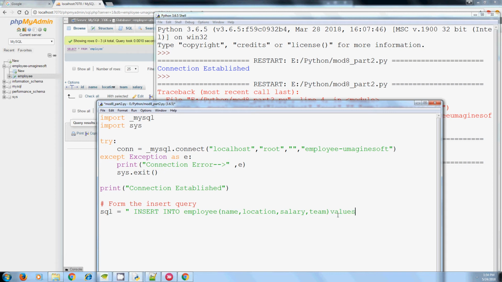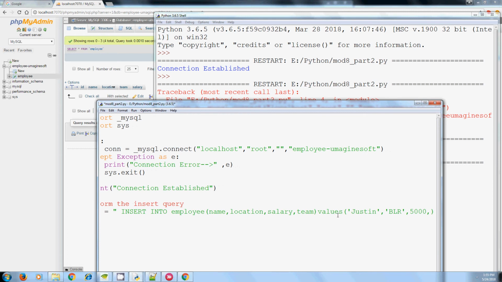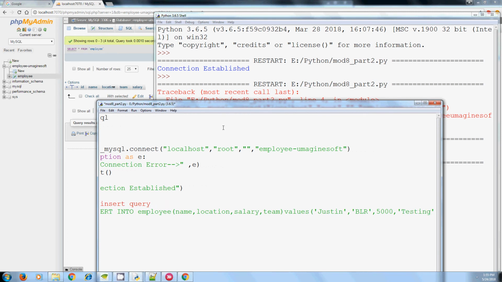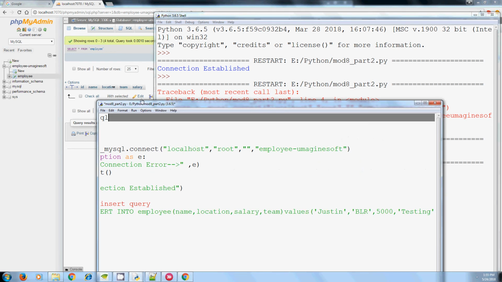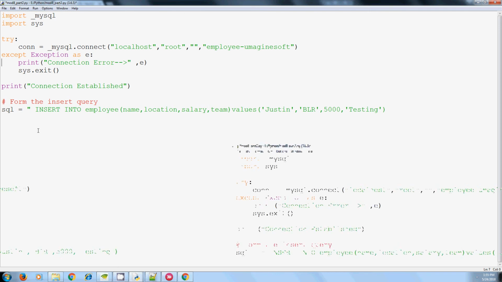And what are the values? We just write the values. Justin, let's say the location Bangalore, salary 5,000, and team testing. This is how I create my SQL.